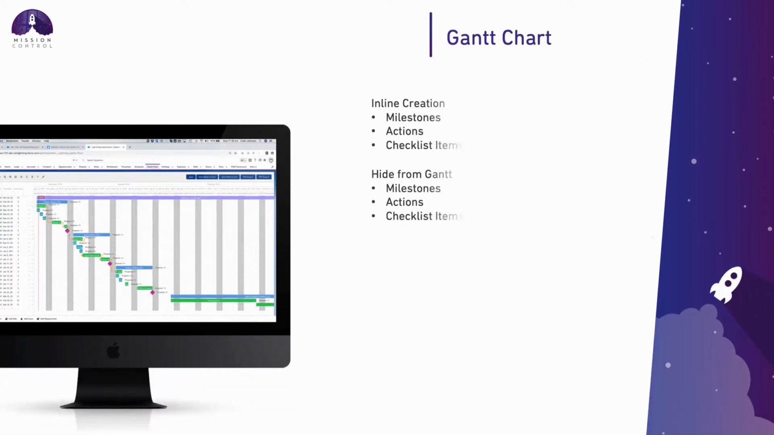Now, the Gantt charts had two major enhancements. You now have the ability to use inline editing to quickly create new milestones, actions, and checklist items directly on the Gantt chart rather than creating them one at a time. And we also have introduced the ability to hide specific milestones, actions, or checklist items from the Gantt.